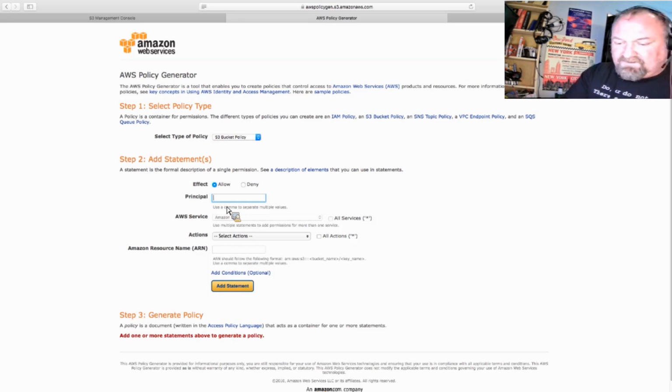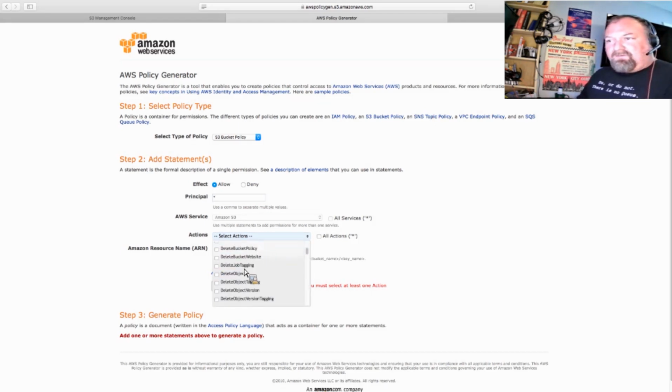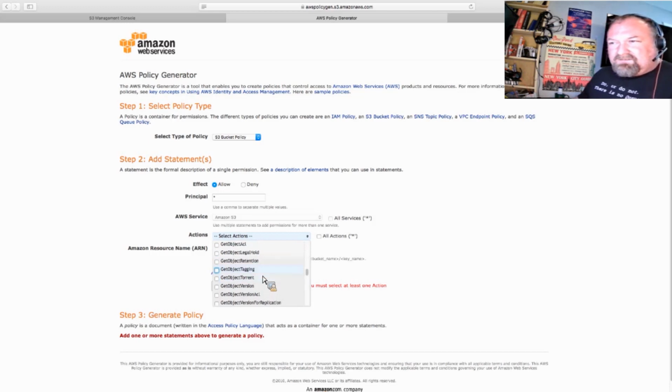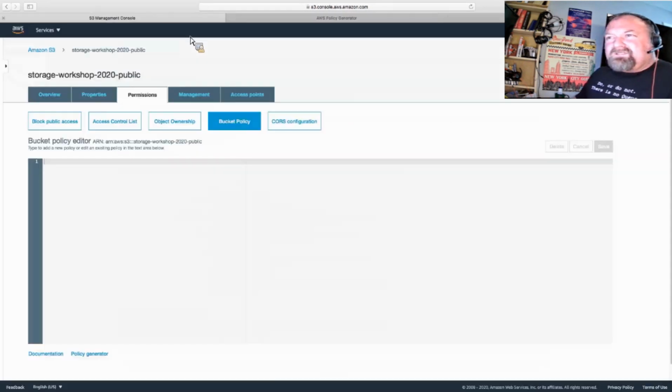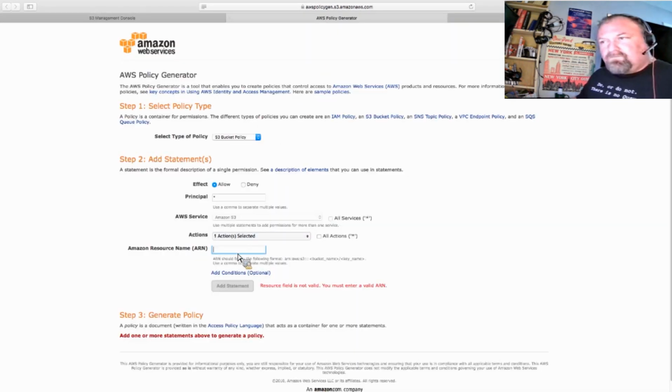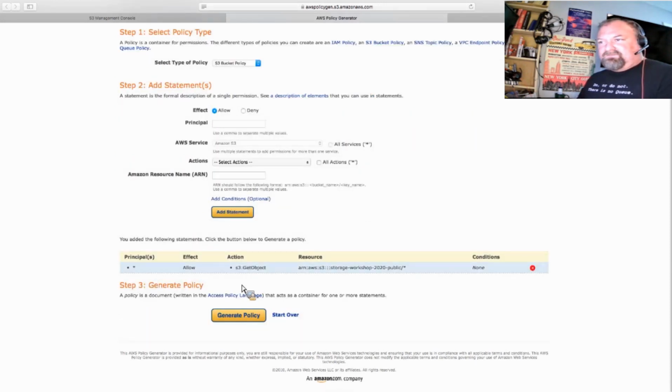We're going to select an S3 bucket policy to allow. Now this is for a public website, so this is one of those public policies that we really want to use in very limited situations. What I want here is GetObject, and our ARN is going to be this one right here. I only want the objects inside that bucket. So now I'm going to add a statement and generate the policy.